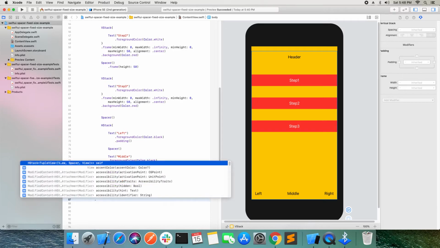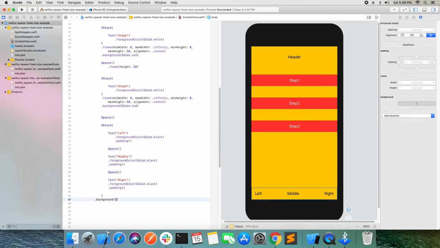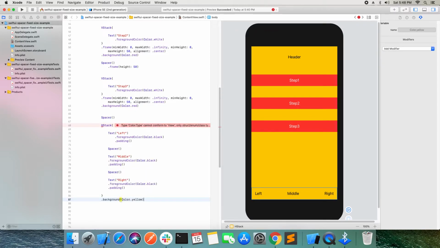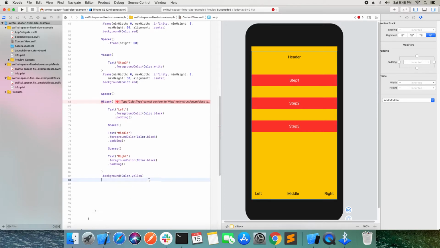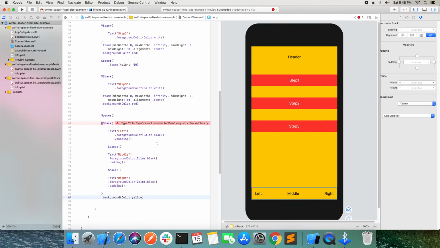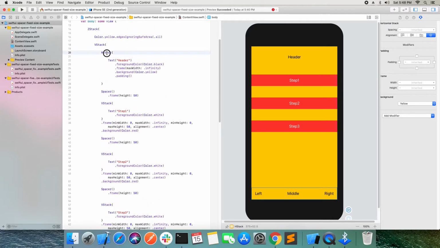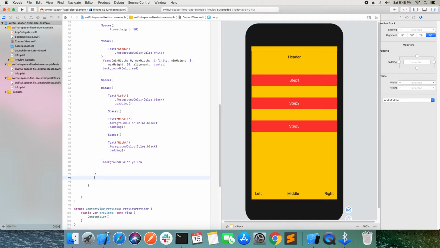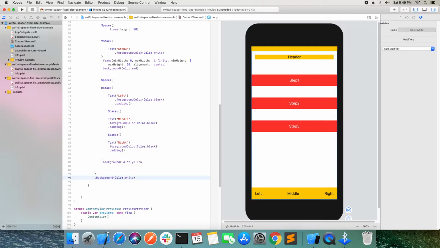Now we will set the background color, Color.yellow. Okay, for our main VStack color, we will set the background color. Here we will use the background color, Color.white. So now you will see the white.